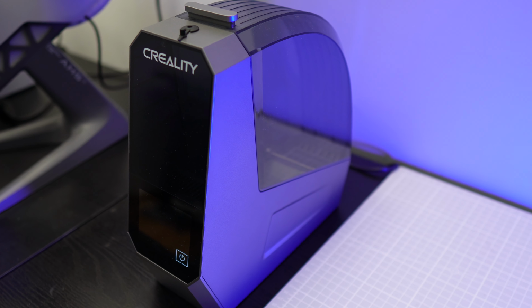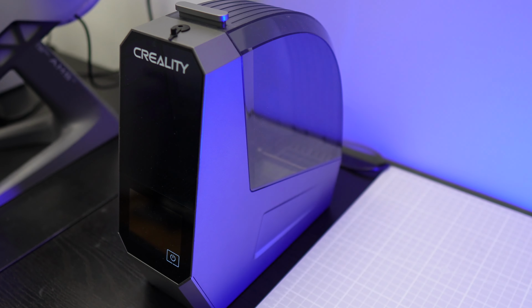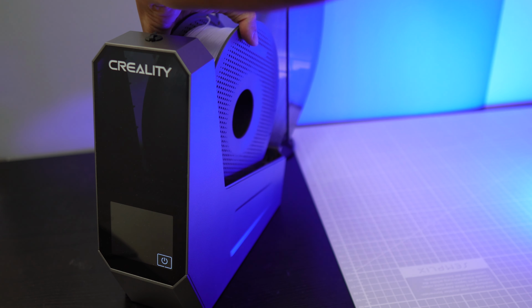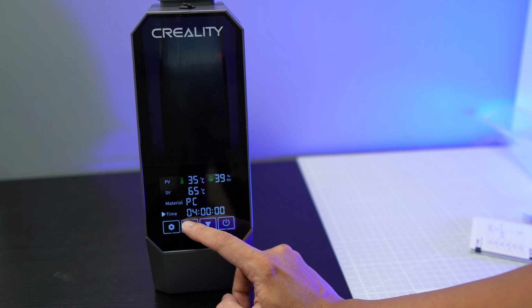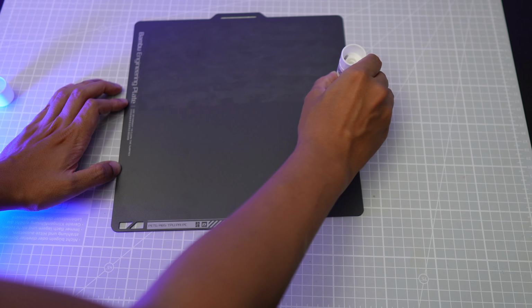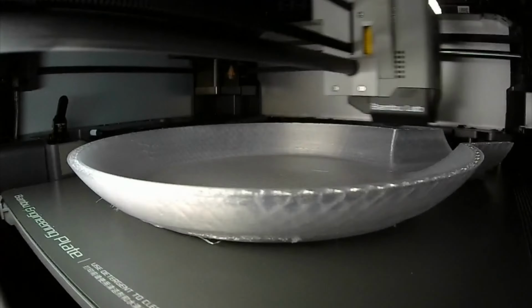So to print polycarbonate, you have to dry it first. I got this filament dryer from Creality, which I also featured in my previous video. So let's dry it at 65 degrees Celsius for 8 hours. Now let's use the engineering plate to print it.